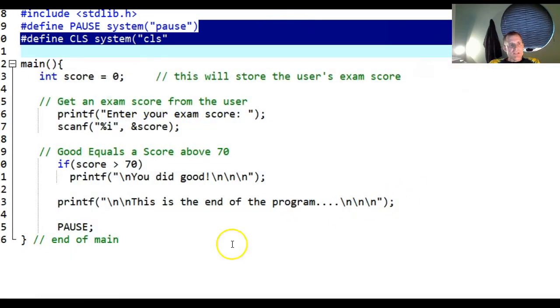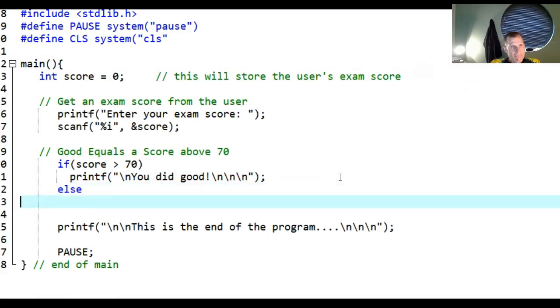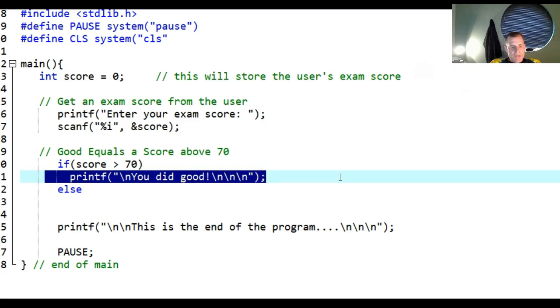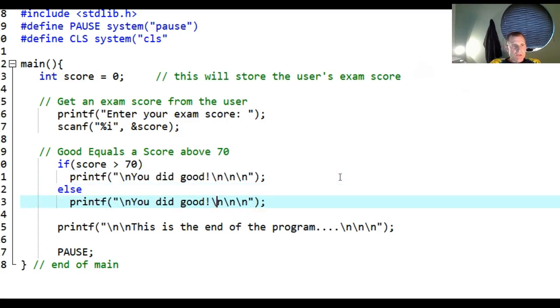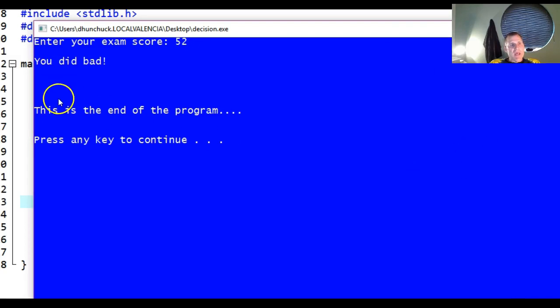So let's go do something else in here. Let's add the else part. So if you didn't do good, then you must have done bad. So you did bad. So if the score is greater than 70, we'll say you did good. If it's not greater than 70, meaning 70 or less, you did bad. So let's run that and see this in action. So the program runs, we enter 52. It better say you did bad. You did bad, end of the program.